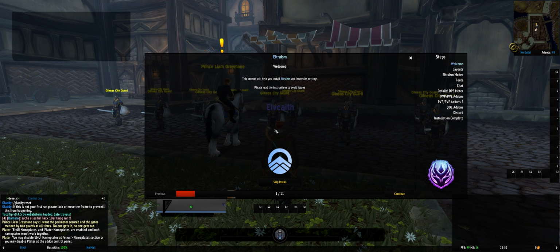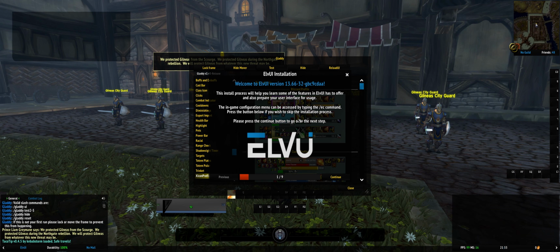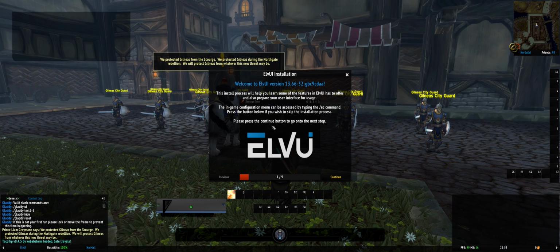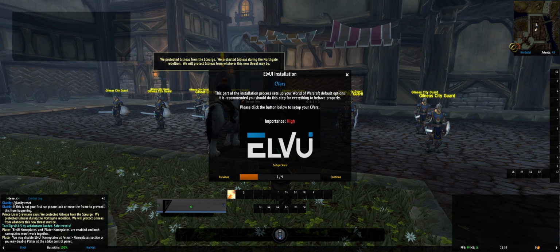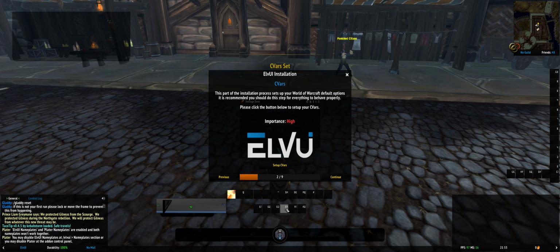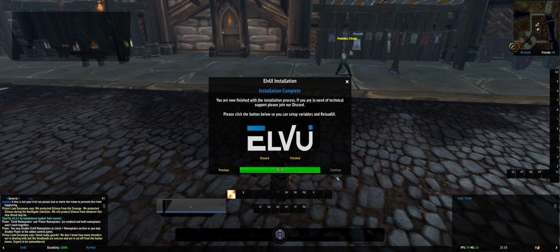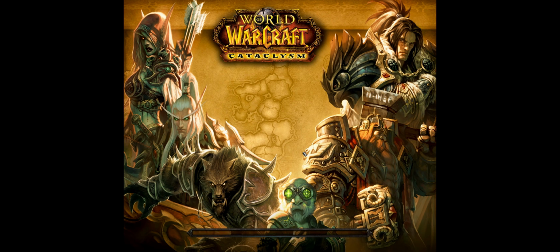But we don't need to install this because we have our custom-made one here, so we can just skip install. It will reload the UI, and then we have the ElvUI setup. You only have to do two steps in the ElvUI setup, which is setting up the CVars and setting up the chat. So let's see. We press continue. Okay, you only have to set up CVars, and you press continue for the chat, and then you're all done. Just swipe through it and then click finish. It will reload again.